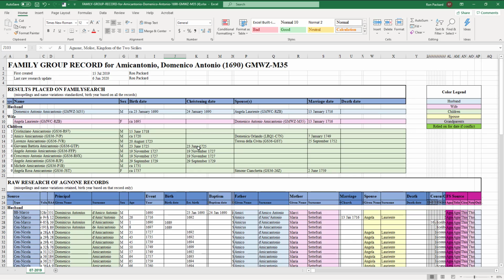I hope you can enjoy the fruits of what we have provided. We are adding about 300 to 400 additional family group records per year. So you may want to check from time to time and see if additional names are provided.